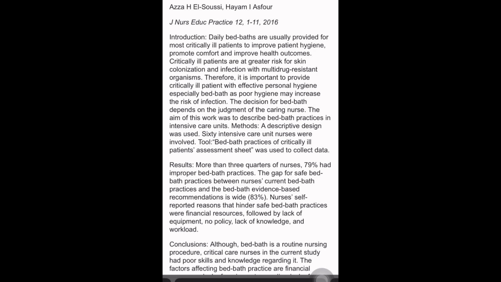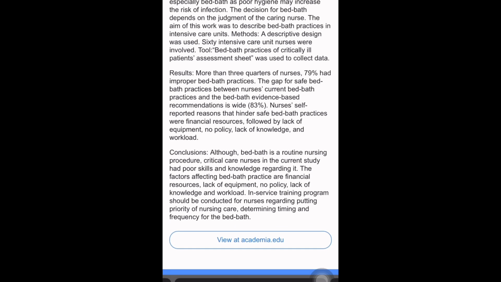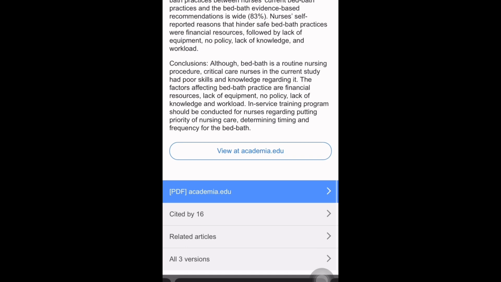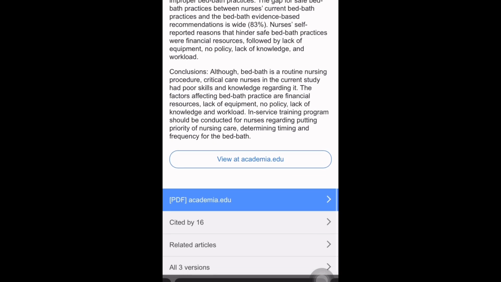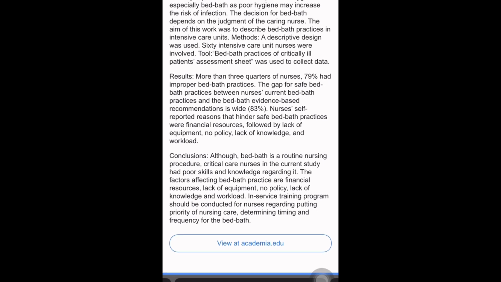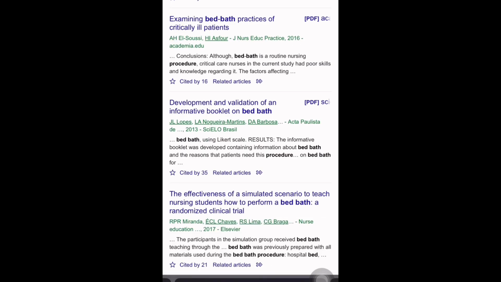So this is the title, the name of the author, the journal title, the volume, the issue, and the year of publication. Scrolling down, you can view this document at this site provided, where you can get the PDF, which is already indicated. So below this document, there are various information. We have the cited by. So the information is that this article has been cited by 16 other articles, and also we have related articles. So let's go back to the initial page.